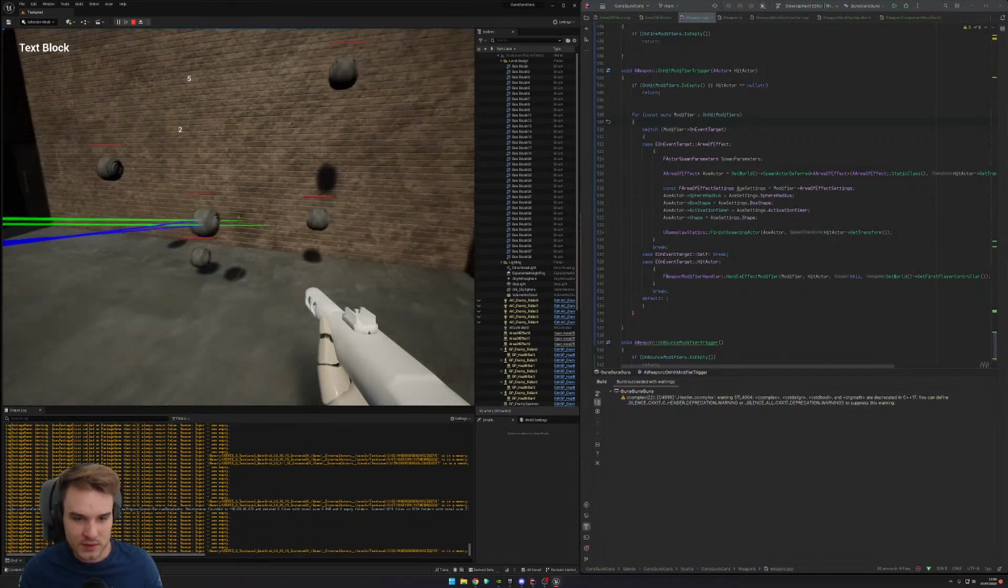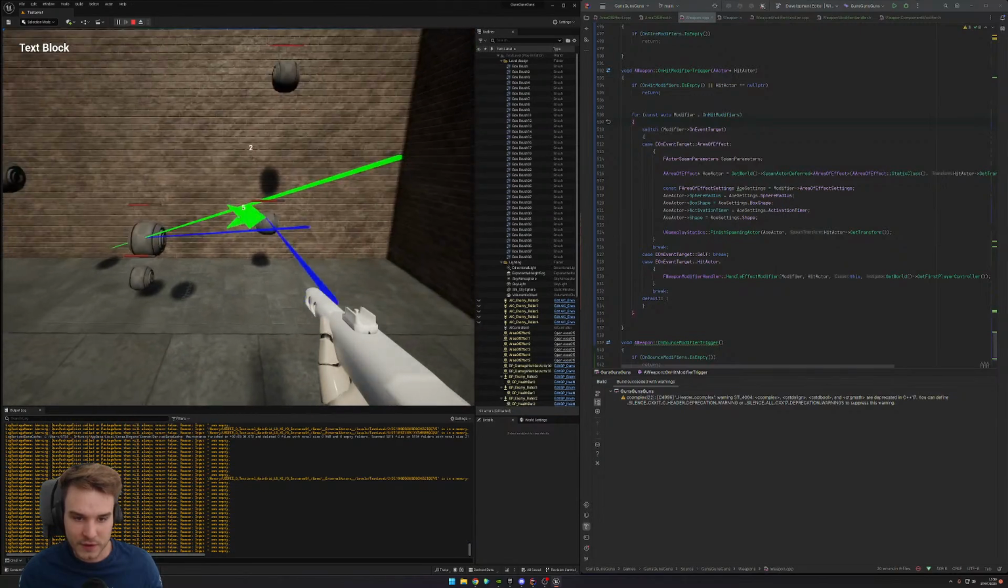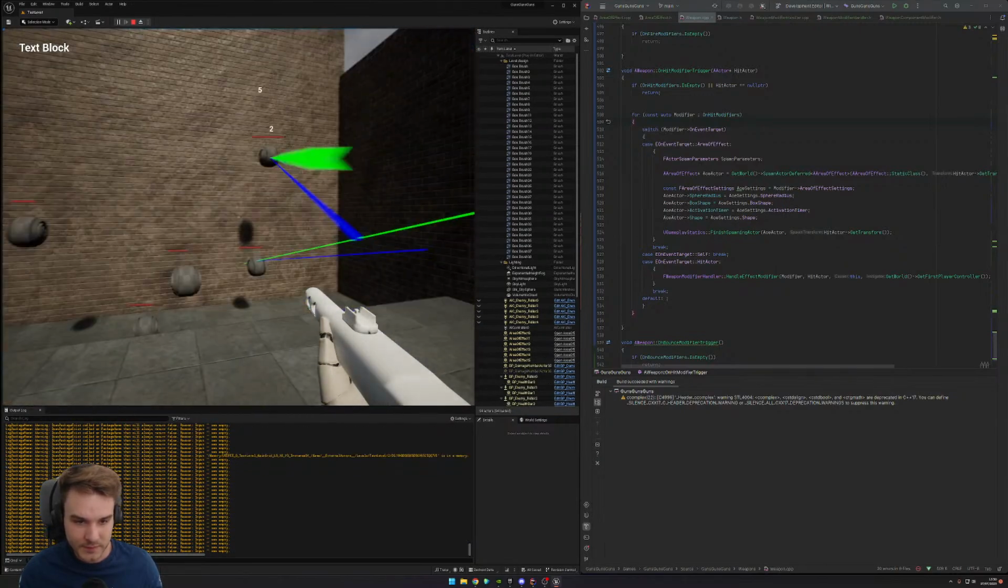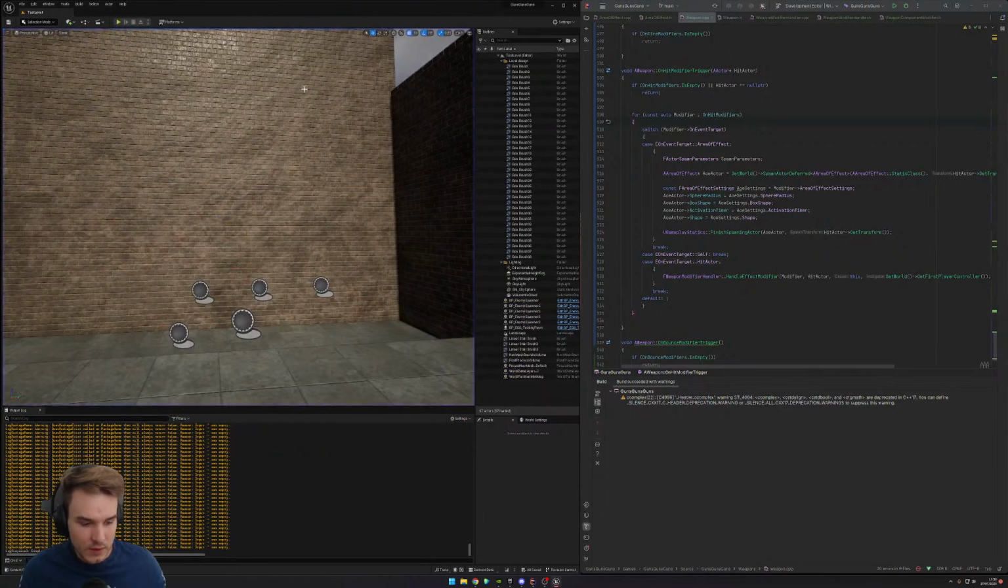Because right now, this works pretty good though. If we just shoot it, it does extra damage to this one, and it does area of effect damage to the rest. You see? Within a radius. So that's pretty cool.